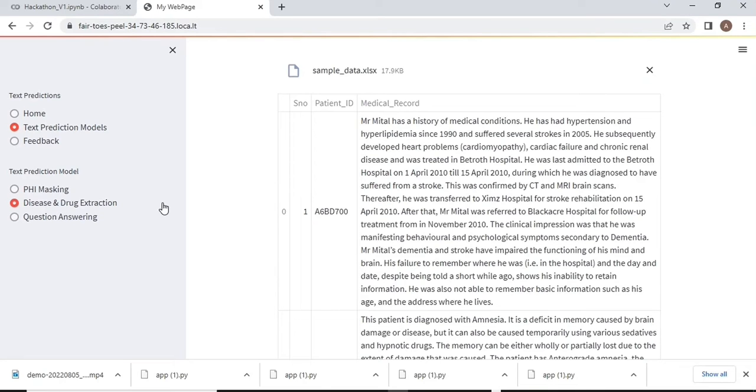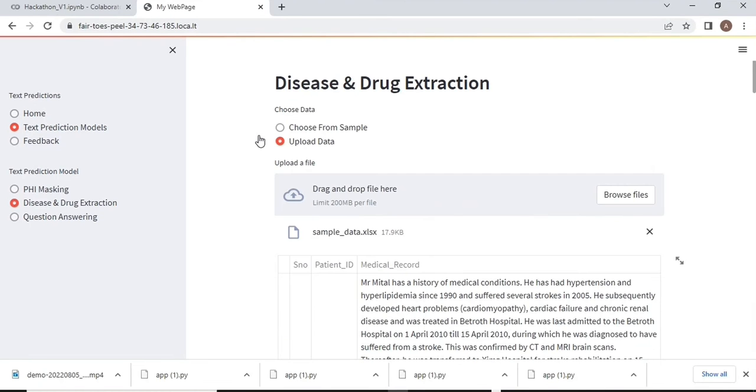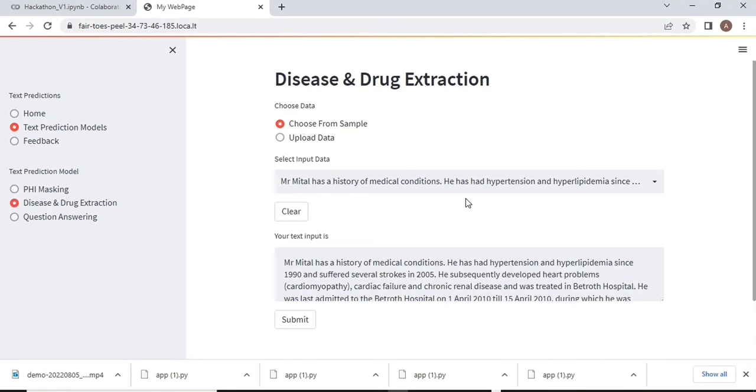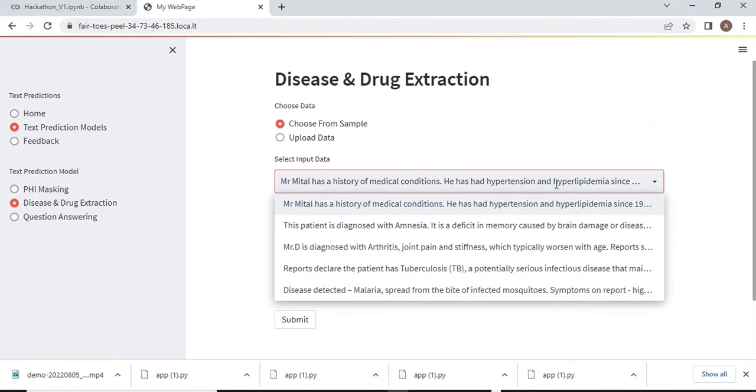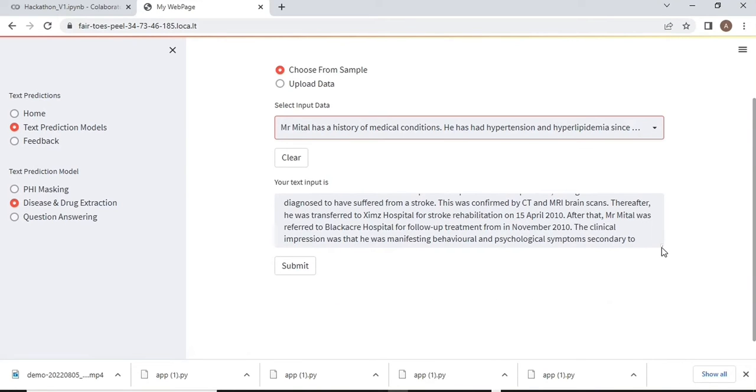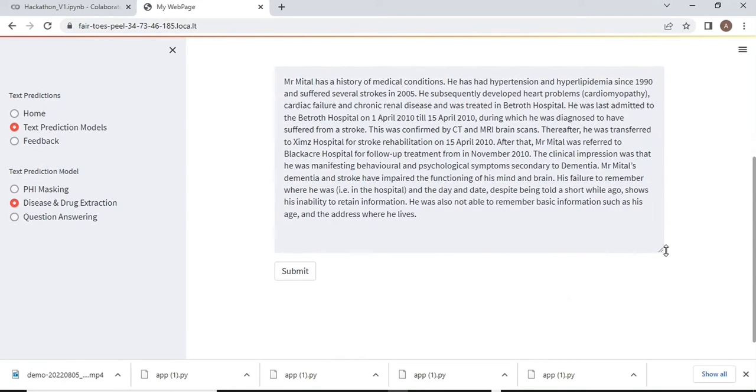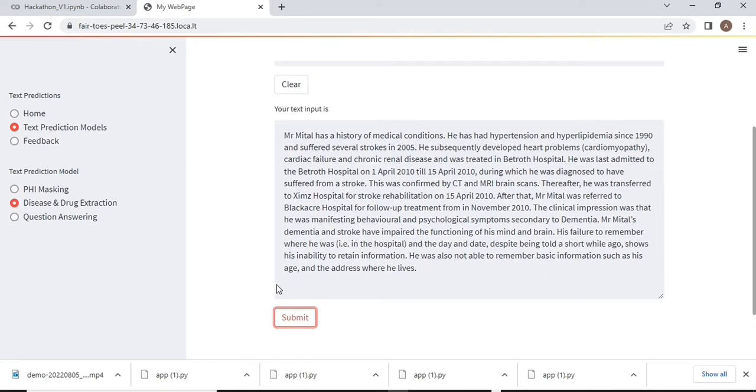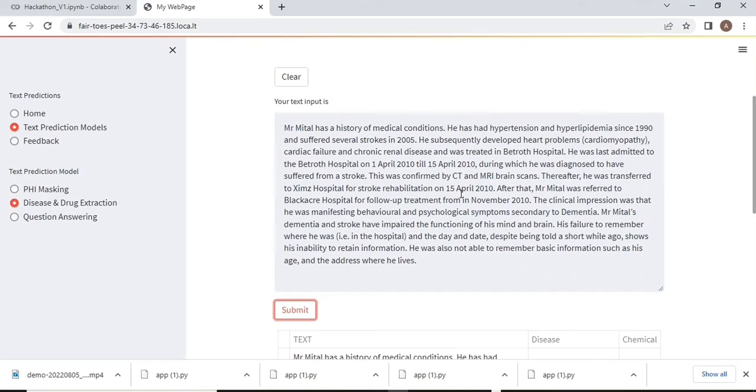The next is disease and drug identification. Here, if I go to choose sample, I have given 5 examples again, and I'm just selecting the first one. This is the text given for disease and drug extraction. For example, any healthcare text, say a medical record or a radiology or X-ray output. Once you want to find what kind of diseases are inside the text and what kind of medication has been given.